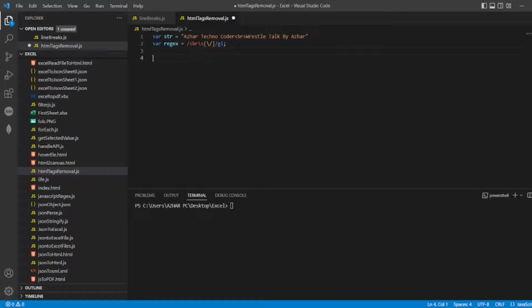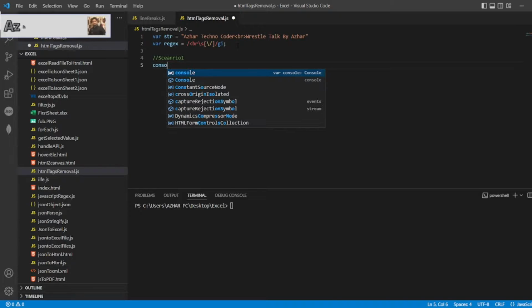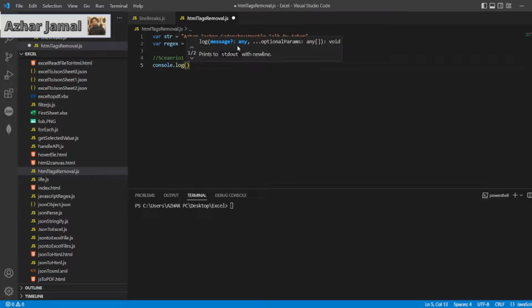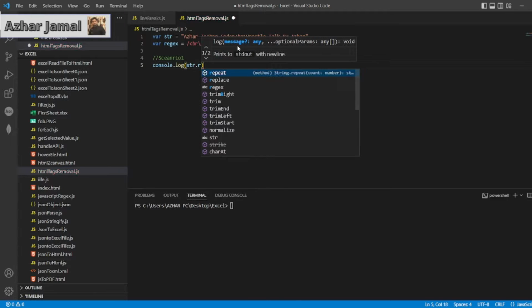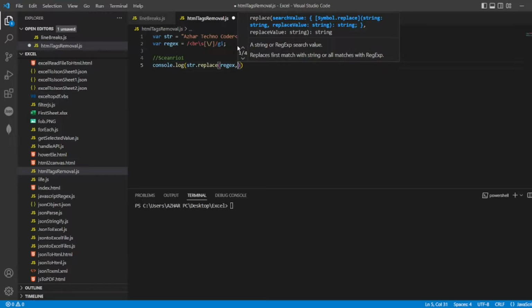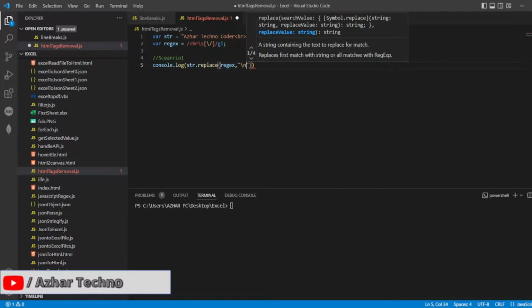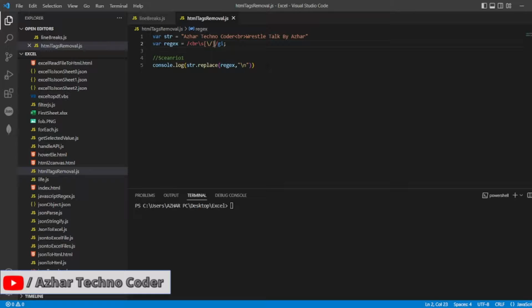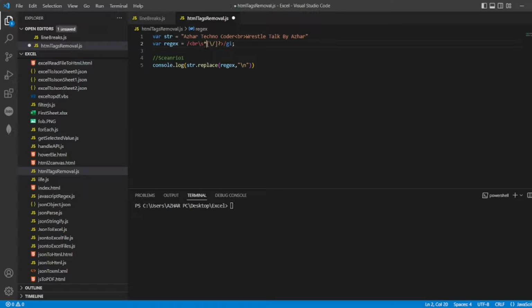So let me write this as scenario 1. In this scenario I want an output as console.log. So I want my regular expression, so I'll write str.replace. Here I want to replace my regular expression with slash n. What is my regular expression here? I'm just eradicating the br. So here I will have to close the bracket. So I'll write question mark and also greater than symbol and also star.